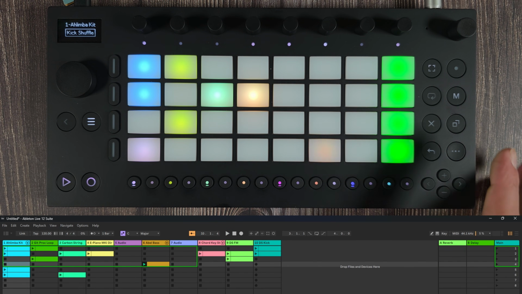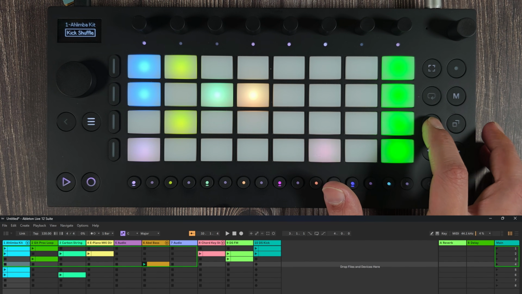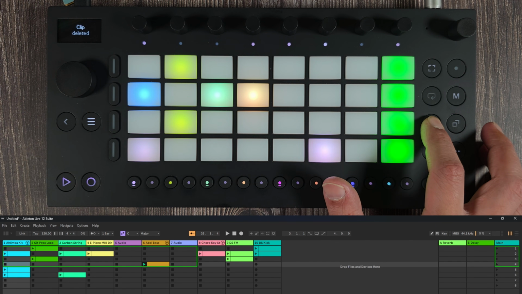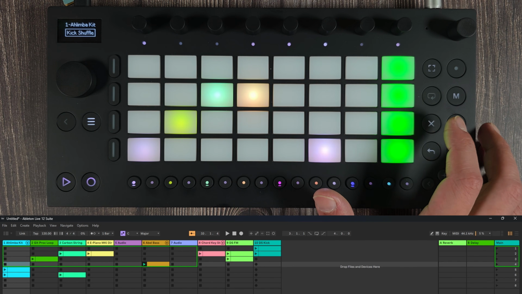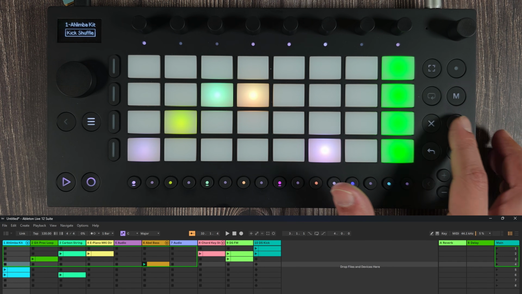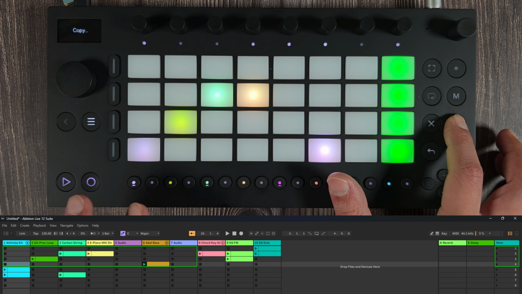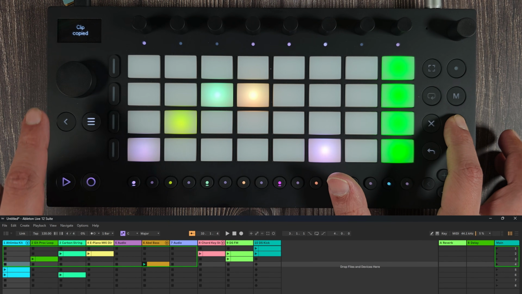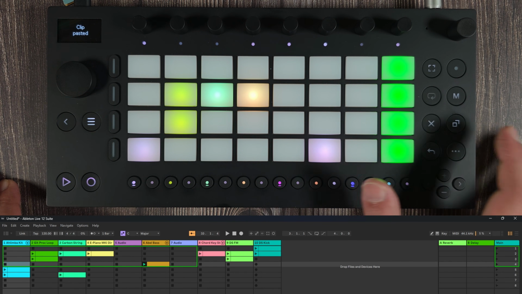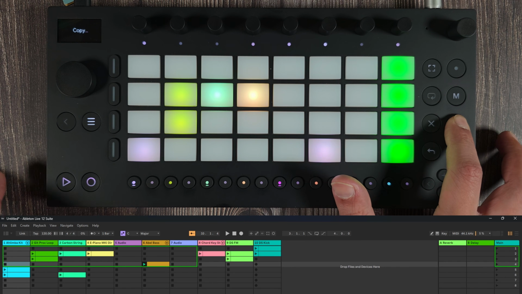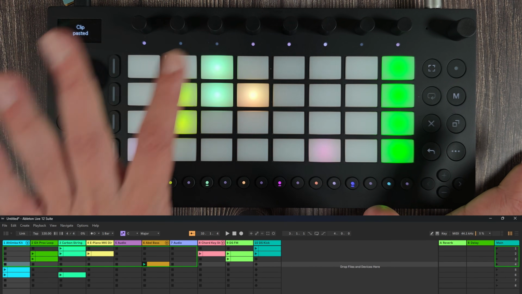What if you want to delete clips? Well, you go to the delete, press and hold, tap the clip, and then just delete the clip. Let's say that you want to copy. Well, it's the same deal. You go to copy, hold it, then touch it. It will copy, and then you can release, and then you just tap to paste it. I'm going to do it again. I'm going to hold copy, maybe copy this one. I'm going to release it, and then paste it.